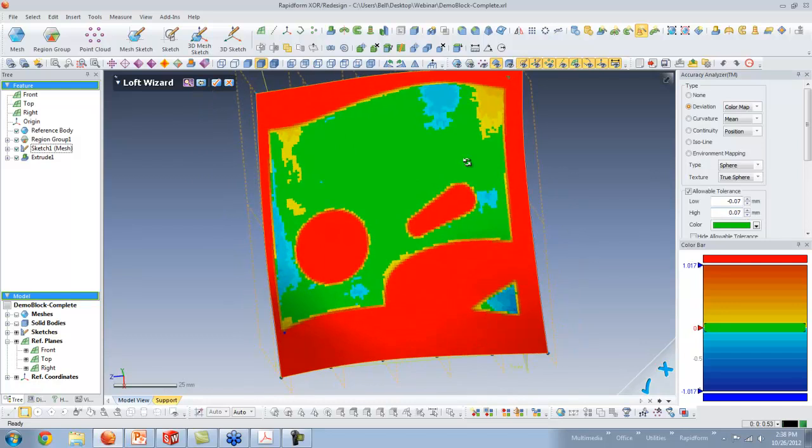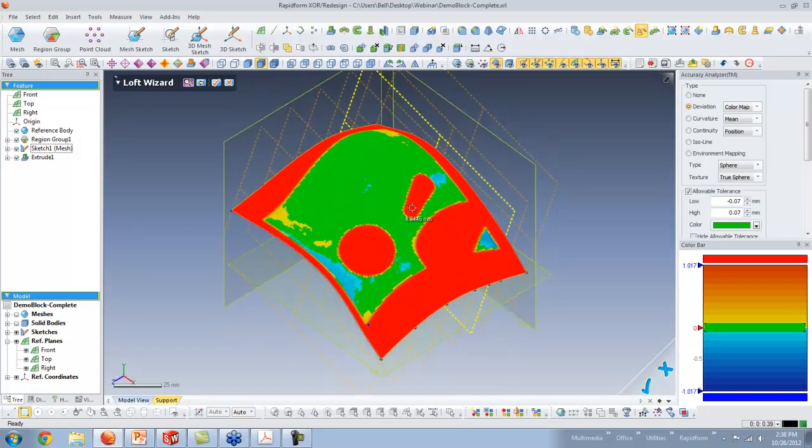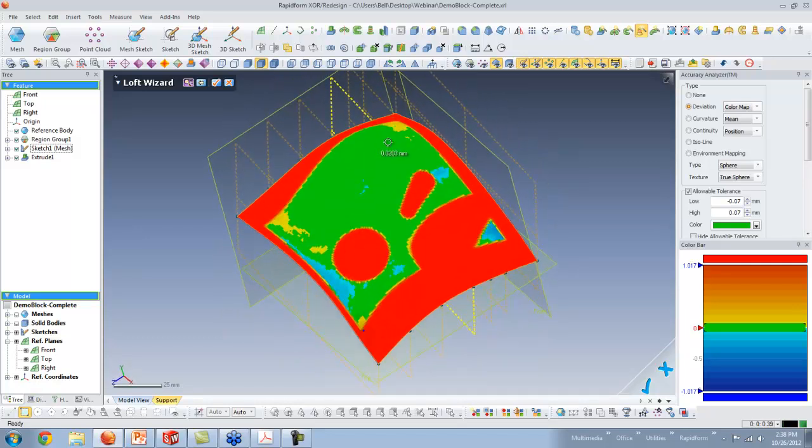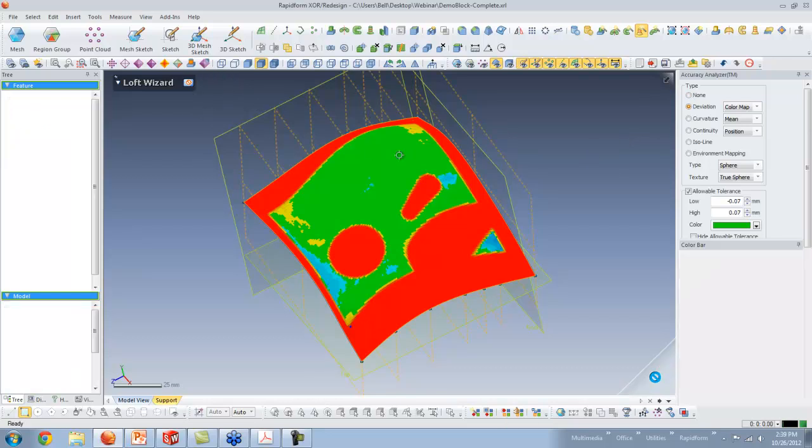What I mean by real time is that I can make changes to this information and see the update in the fitting. For example, I'm going to hover my mouse over this region right here, hold down the control key, and insert a new profile right here. I'm holding down the mouse right now, and when I let go, it created a new profile, added that to the surface, and updated the deviation results. So you'll see that I now have a better fit in that region locally in the loft surface. That's only possible in a package like Rapidform because we have all of the scan data, all of the CAD modeling tools, and all of the accuracy analysis inside one package.